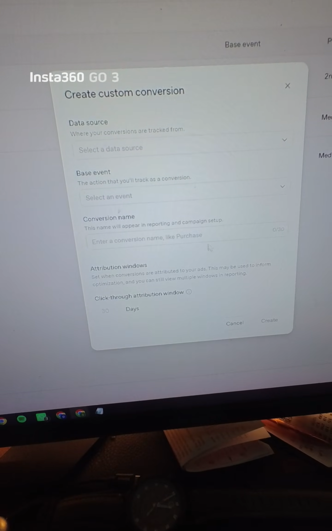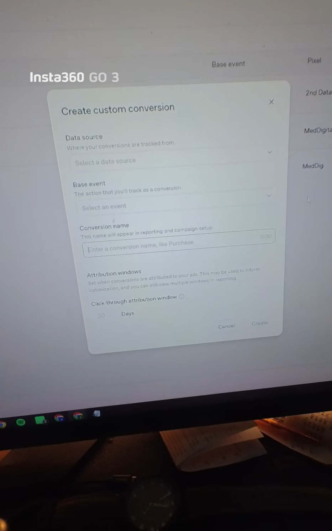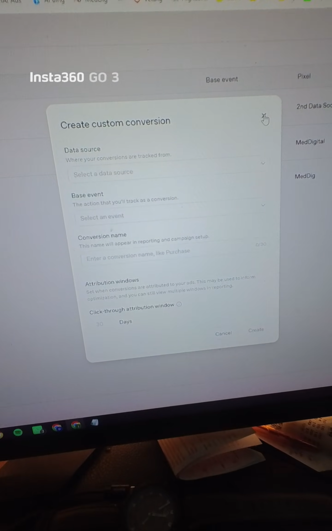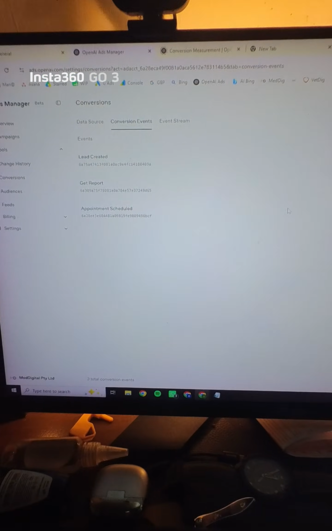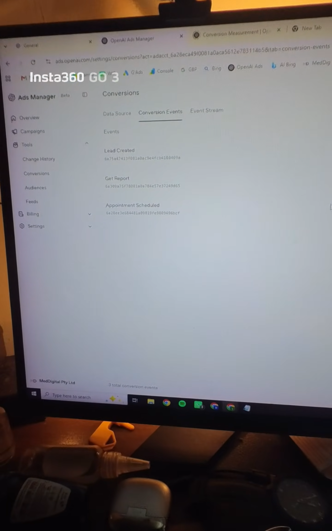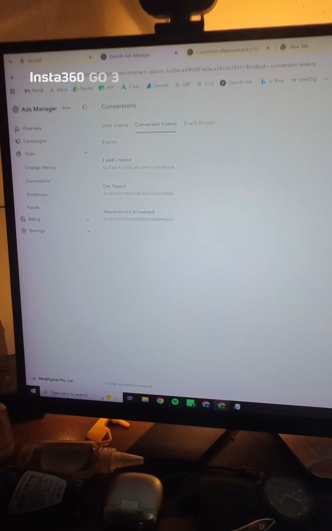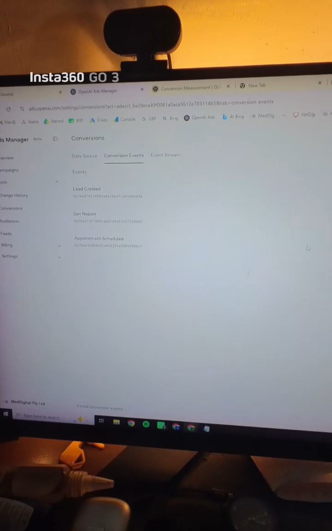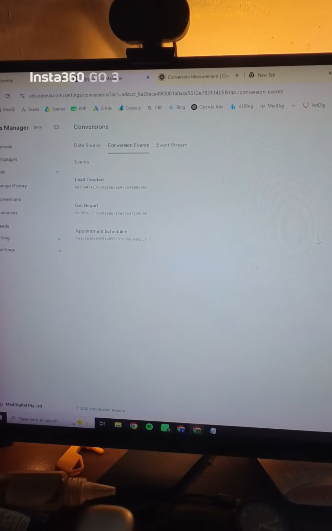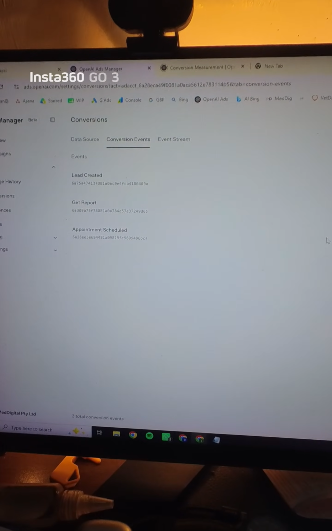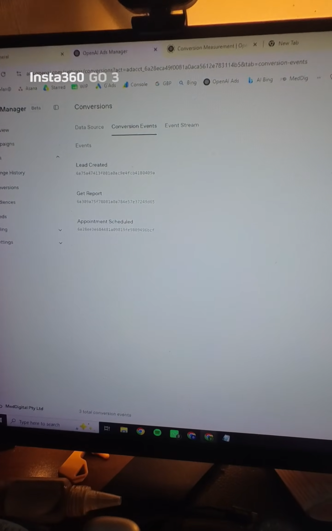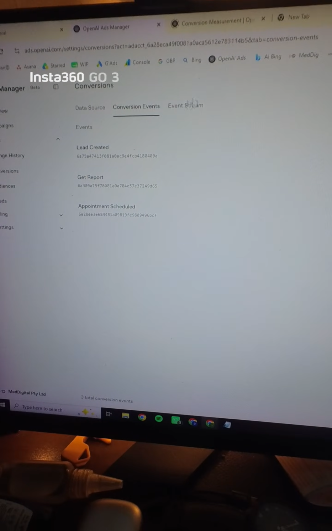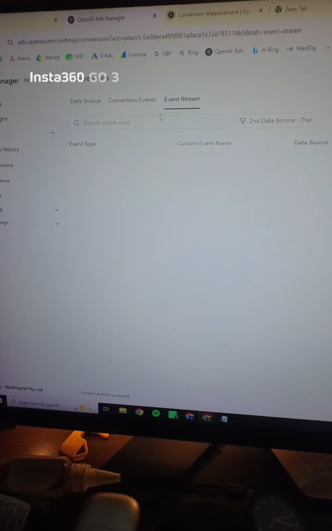So once you've set it up, just put a conversion name. Once you create, you will need to install the code. If you have a GTM, go ahead and go there, create a tag, and just copy the conversion event ID in there, and then link that. Make sure you paste the code at the back of the website. That's it. All right. You also have event stream, but I don't know this one yet, so I'm not going to talk about it.